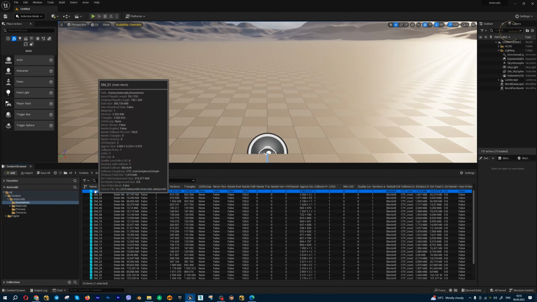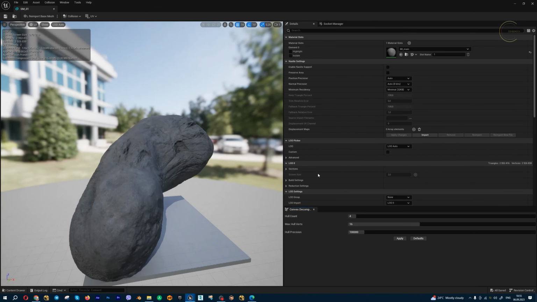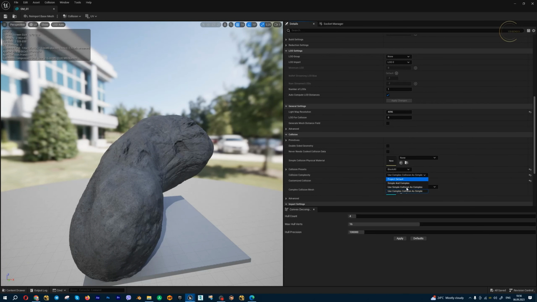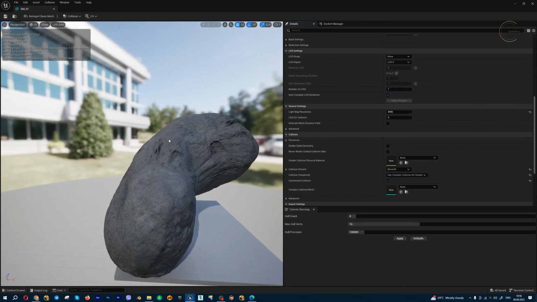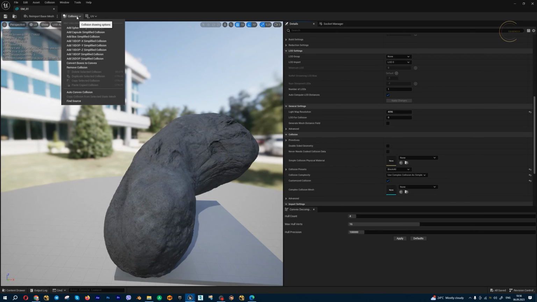Just double click on this model. Let's go to the collision tab. We need to set use complex collision as simple. By default, this is project default. And we need to set use complex collision as simple. And next step, we need to add collision for this model.